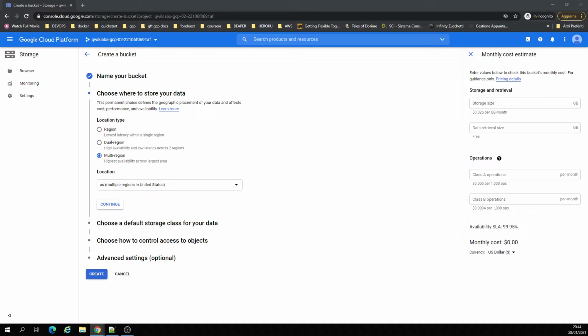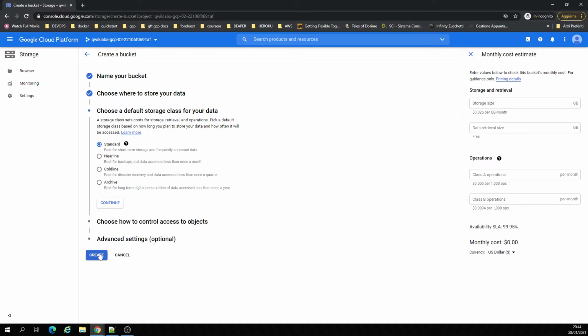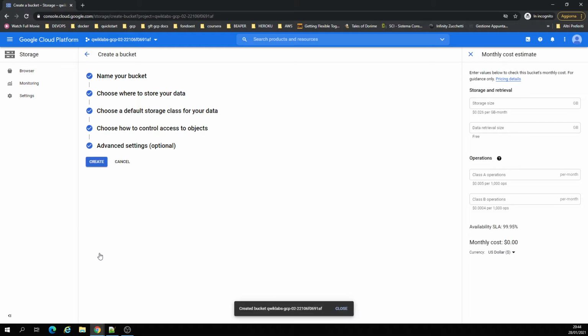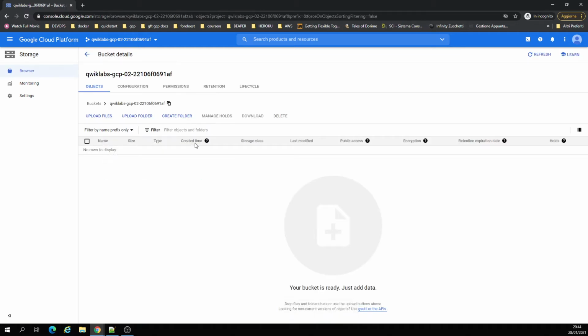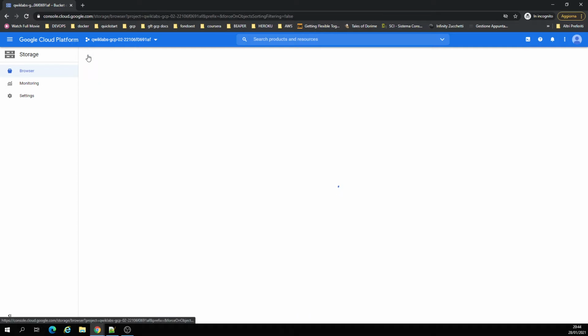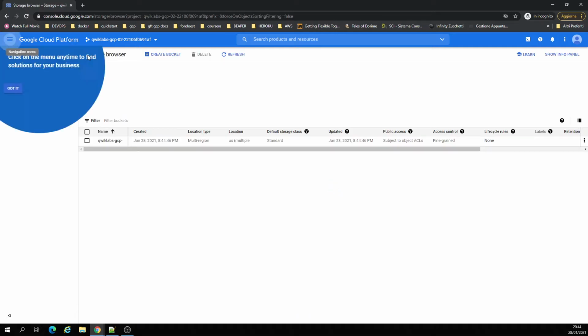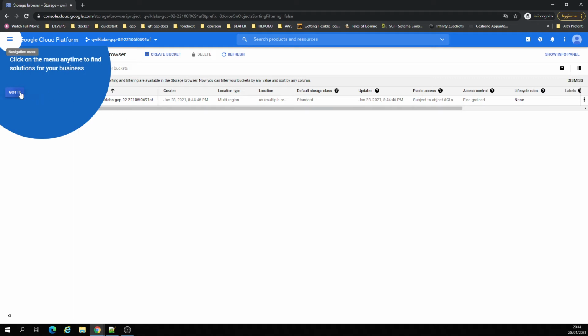Multi-regional. Doesn't matter much. That's great. So now we have a bucket. Got it.